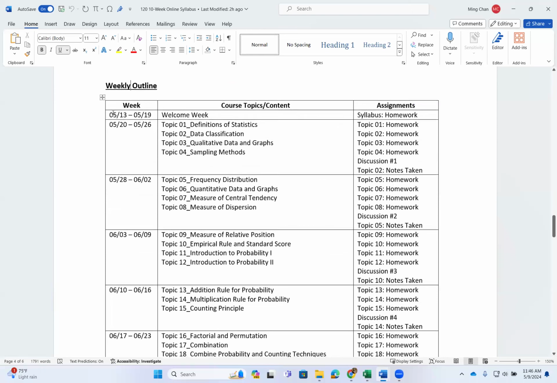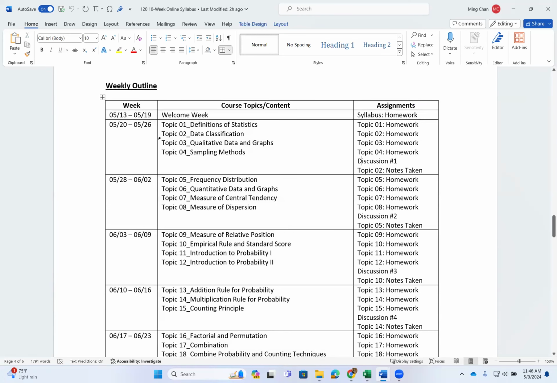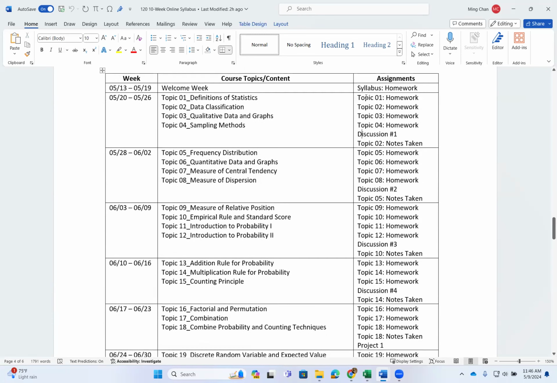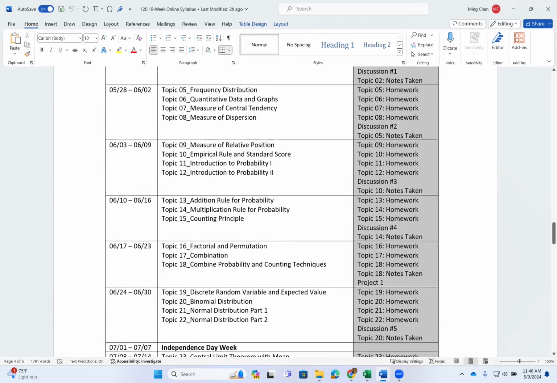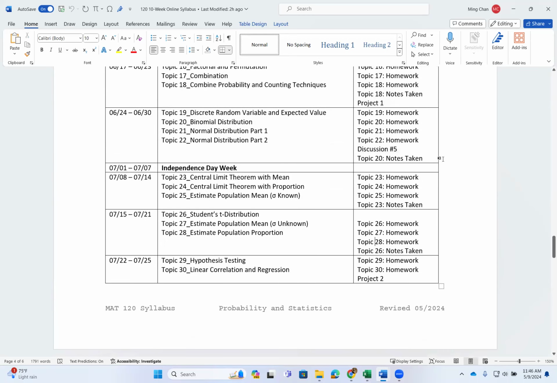The weekly outline is pretty much the same thing as what you see in D2L under the table of contents. So here are the topics we cover, and here are the assignments for each week. Please stay as close to the timeline as you can. If you tend to fall a little bit behind, that's okay. Make up the assignment as soon as you can, except the discussion. Students cannot make up the discussion.